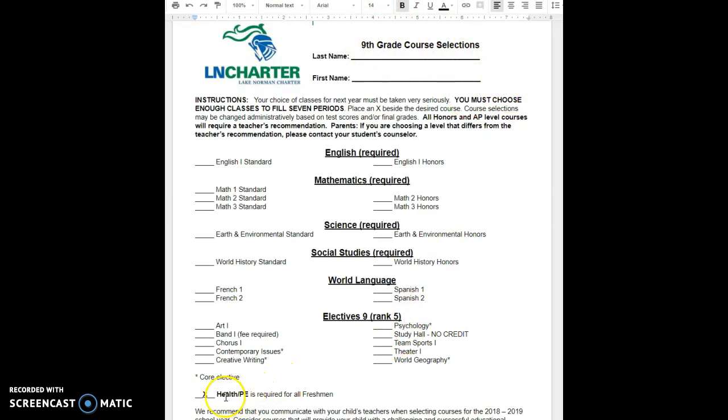As you can see here, health and PE is required for all our freshmen, so that's already selected. At this point, your child will choose another 6 other courses. 4 of those will be the course subjects. The 5th one is health and PE, and then they'll choose 2 electives. Either a foreign language can be one of the electives, or they just choose 2 of the electives down here.